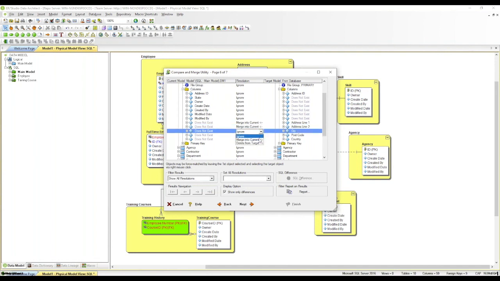So I'm going to bring address 1, 2, and city, as well as postal code and country. I'm going to bring those into my model, but these I'm going to go into the database. All right, so I'm done here.